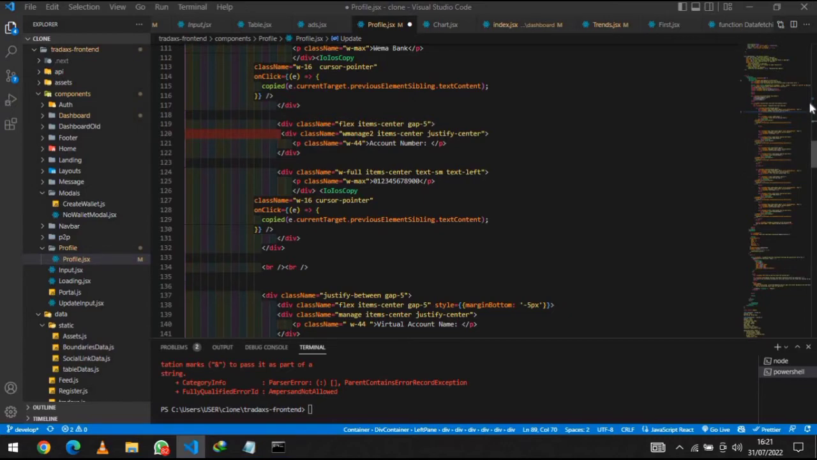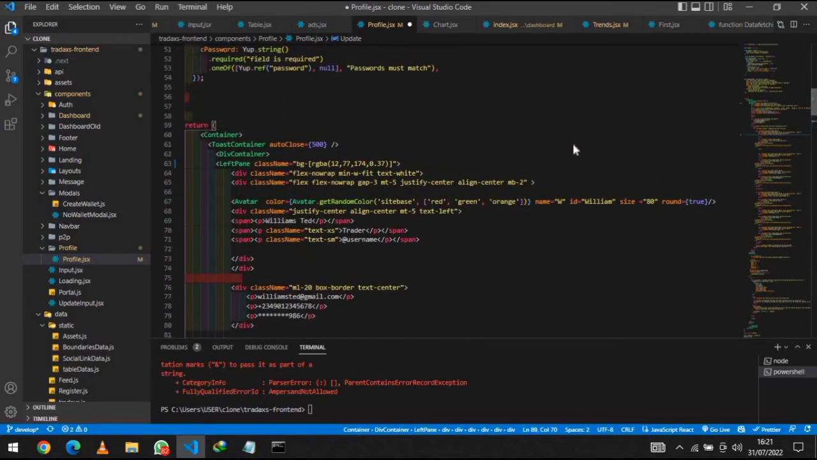Then once this is successful, your toast container pops up for about 0.5 seconds, saying, hey, this is already copied. You feel me? Okay, so that is a short overview of the project.